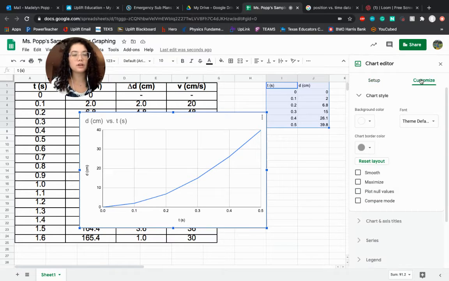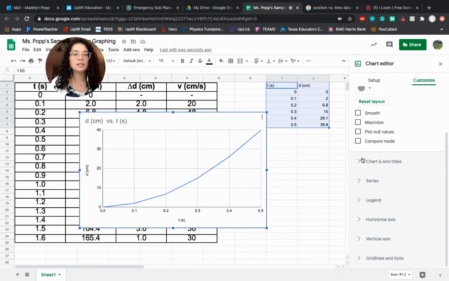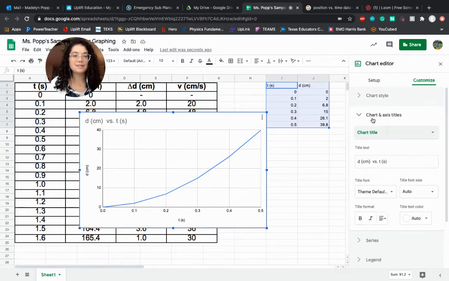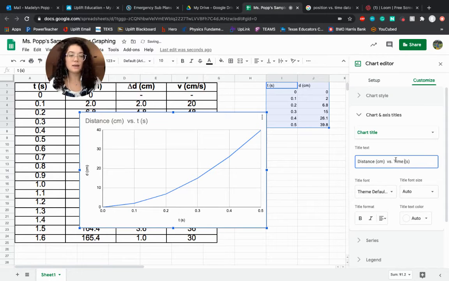Once you do that, you're going to go to customize, and you need to change the chart and axis titles. The first thing that'll pop up is the chart title. Do you see how it says DCM versus TS? That's what I'm graphing, but let's get a little bit more specific. It's not just D, it's distance. And it's not T, it's time. We want to be as specific as possible.